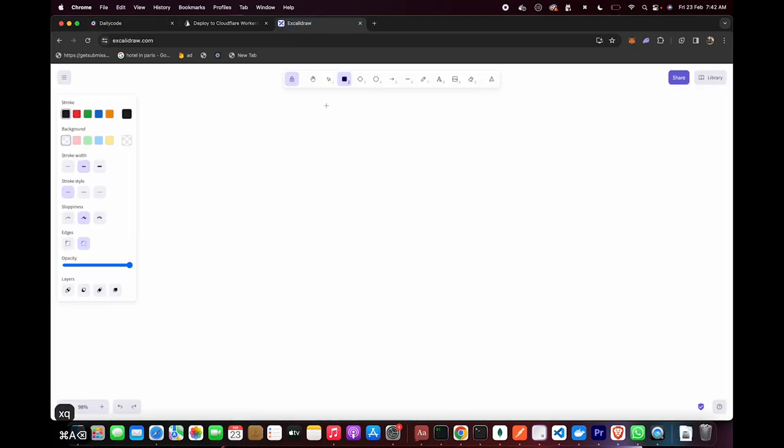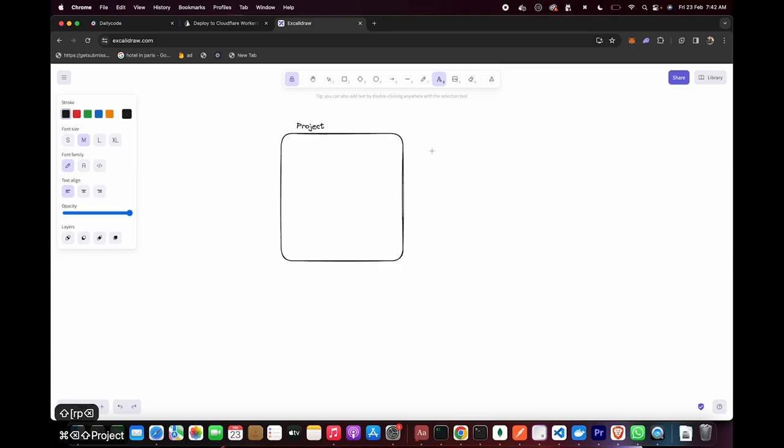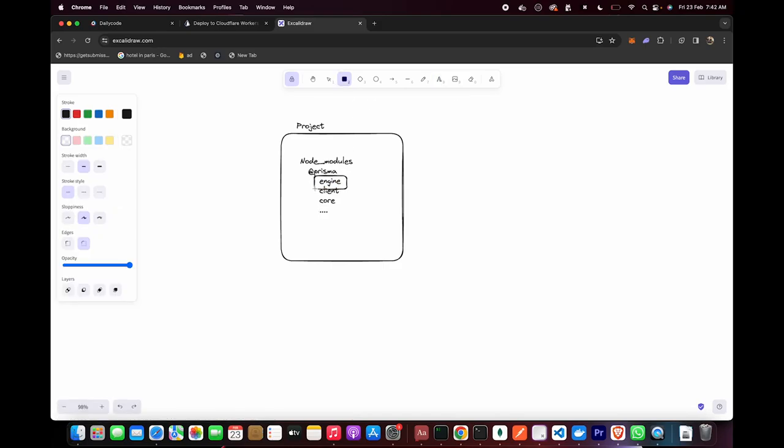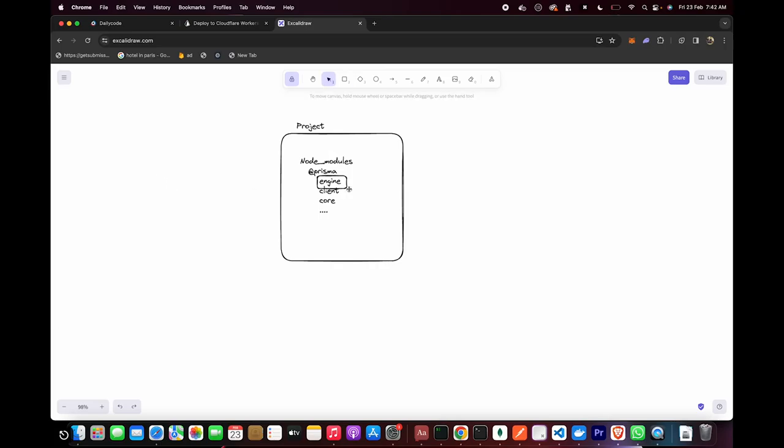So if this is your project, and let's say it has a node_modules folder, which has Prisma as a folder. Prisma will have multiple folders inside. There will be one engine folder, one client folder, there might be a core folder, and so on and so forth. There are some dependencies here that only work with Node.js, and then there are other dependencies that work with all runtimes. So engine is one such dependency of Prisma that is very Node.js specific.